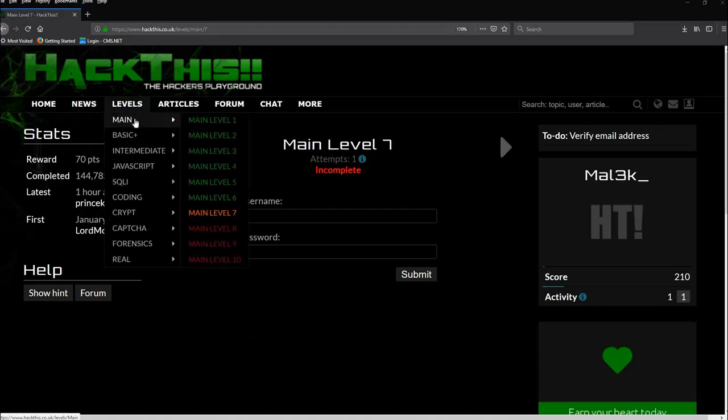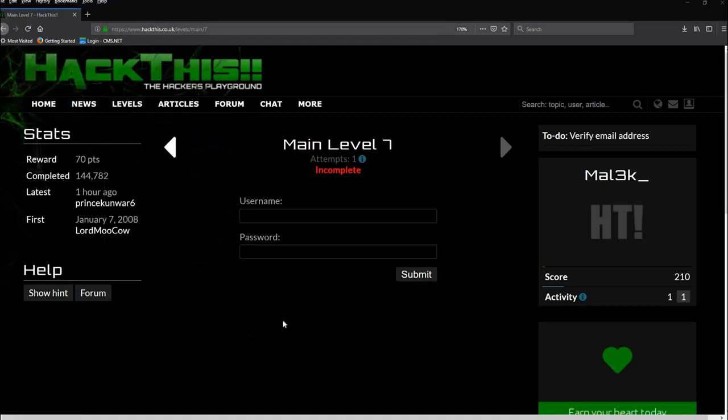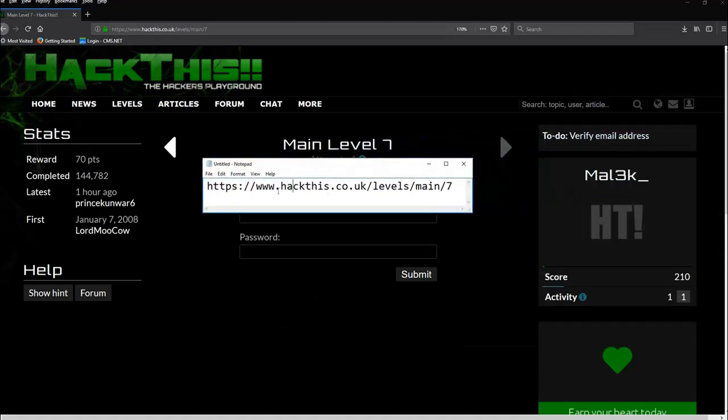We're going to get through main levels 7, 8, 9, and 10. Last night we did 1 through 6. Tonight we're going 7 through 10. So again, it's just hackthis.co.uk. The exact path that we're on right now, of course, is hackthis.co.uk, and we're in levels main 7.